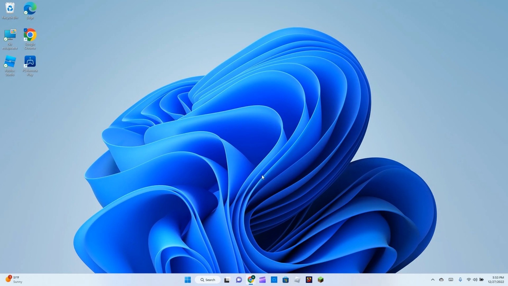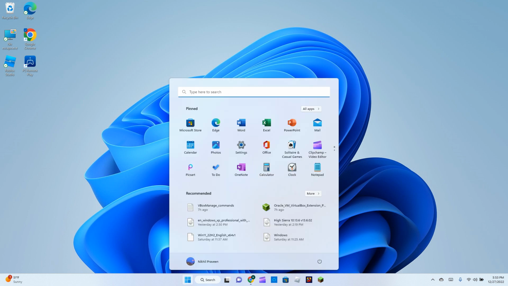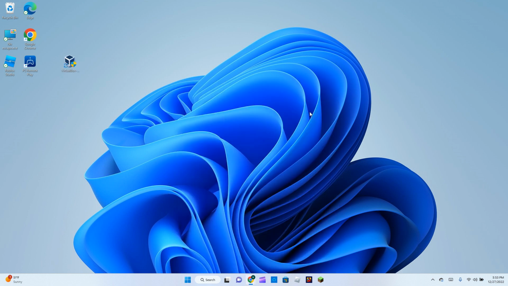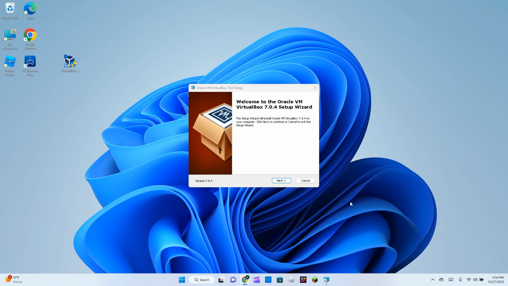Once we do that, we're gonna go ahead and launch VirtualBox. For you guys, VirtualBox should be located on the desktop. We're gonna go ahead and launch it and give it admin privileges. Give me a second. Once we do that, it'll take us to the Oracle VM VirtualBox Setup Wizard.